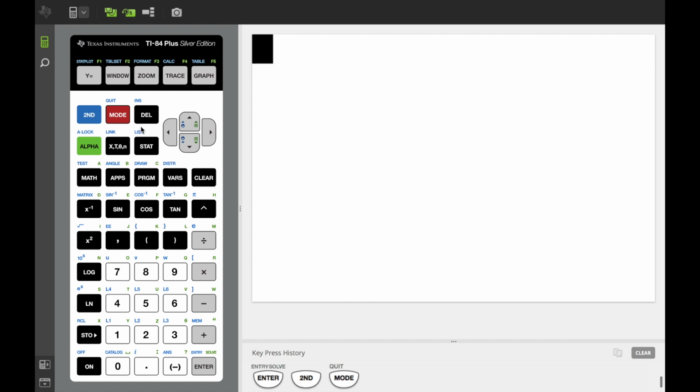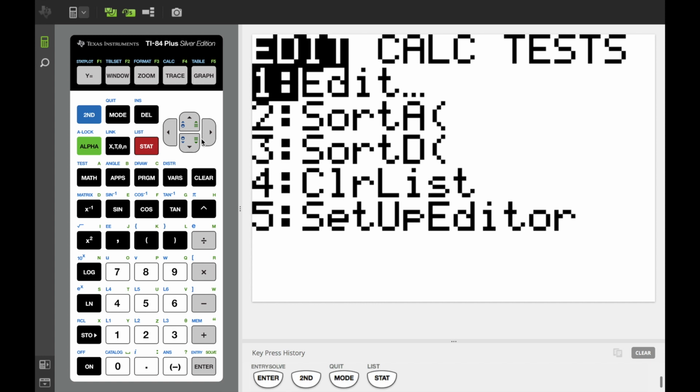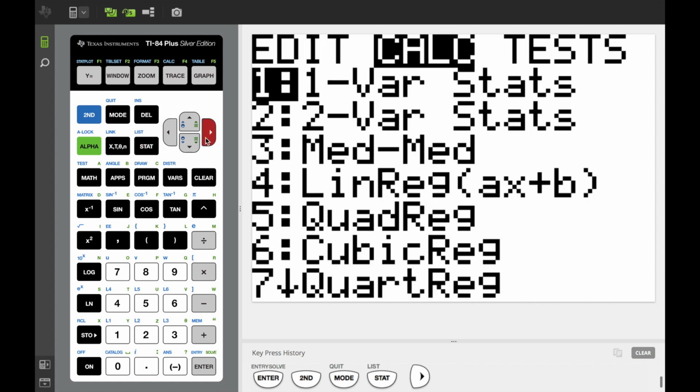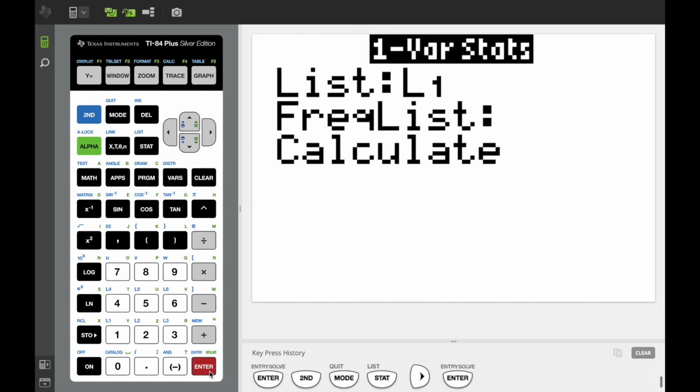So now I want to calculate some quantities. I go to Stat, and I arrow over. I'm not going to do the edit. My data is already in there. I'm going to go to Calculations. And I want the first option, 1-Var Stats, because I have one variable here. So I hit enter, and it says 1-Var Stats.